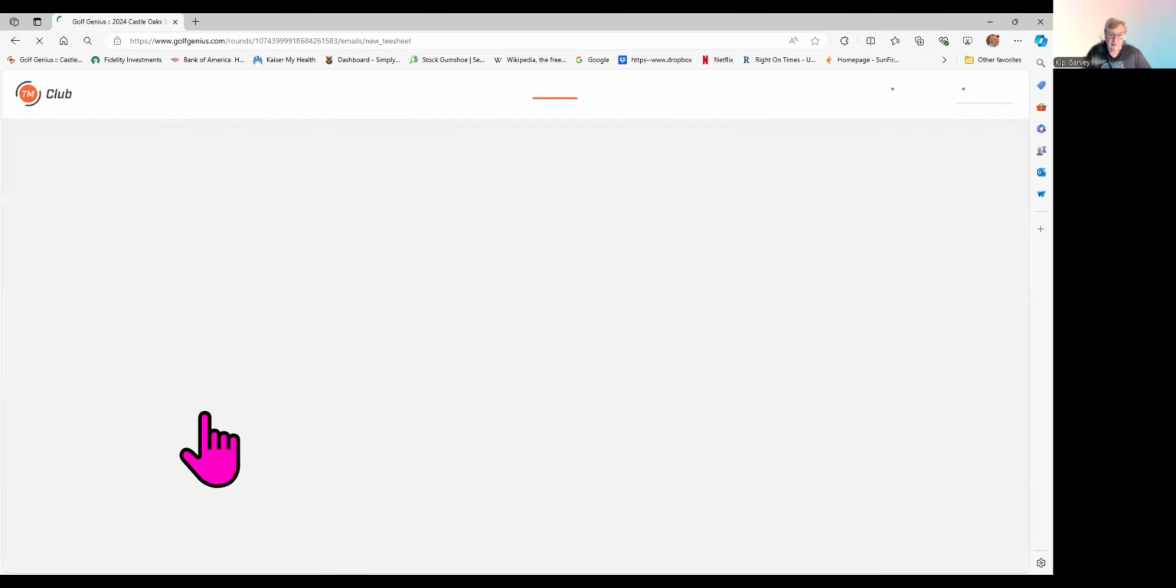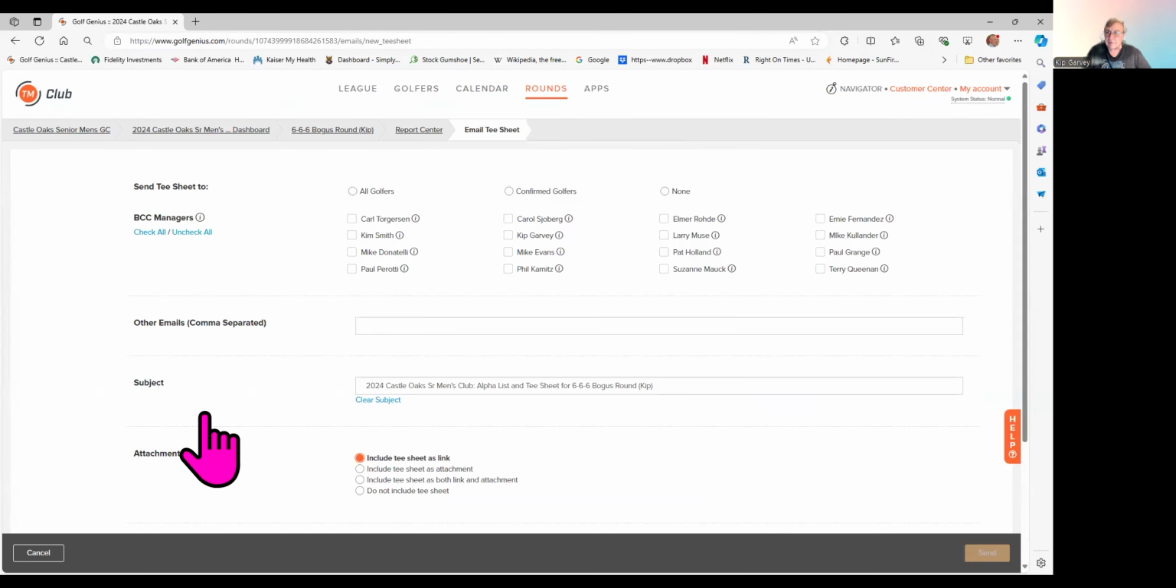So when you click on email a tee sheet, it's going to bring you to the email function where you're going to be able to compose the email that contains the tee sheet. I'm going to click none right here, but you're going to send this to all golfers. I'm going to click none because I really don't want anybody to get this. Don't worry about seeing any of the managers. They're all members, so they're all going to get this once you've selected all golfers.